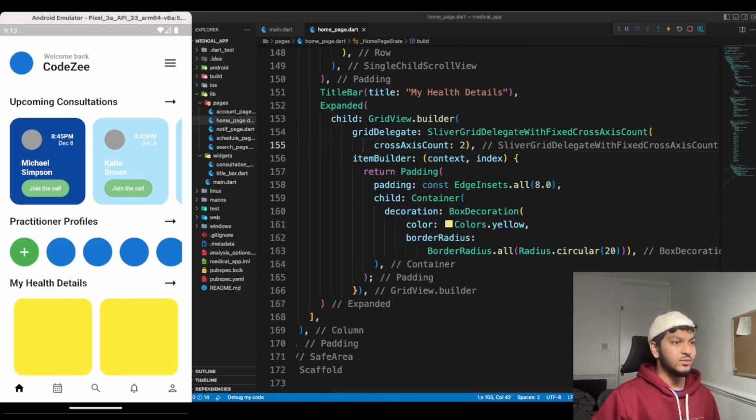Okay, so now as you can see, we have a scrollable grid of different containers, and what we could do is add inside the container some text saying, for example, my heartbeat, or your blood type, etc. I think you could add it in here, but for now I think that's fine for the UI. Okay, just a basic layout. So I think the video is going to end there.